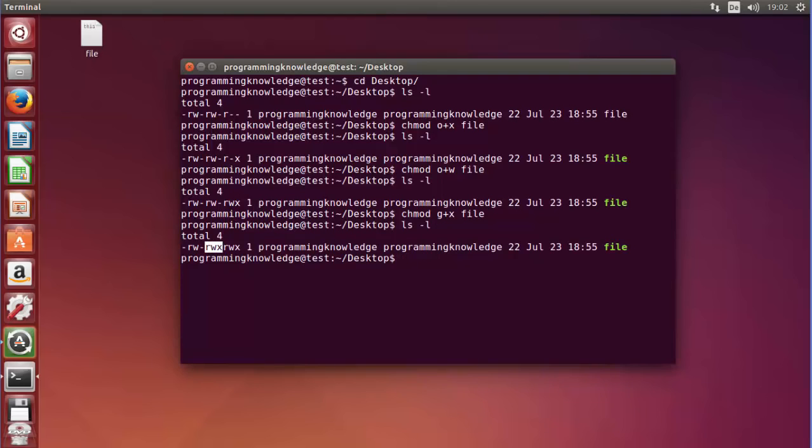Now, for example, once again I want to reduce the permission of the group. So right now the group can read, write, and execute, and I want to make it just read. So just allow the group to only read the file.